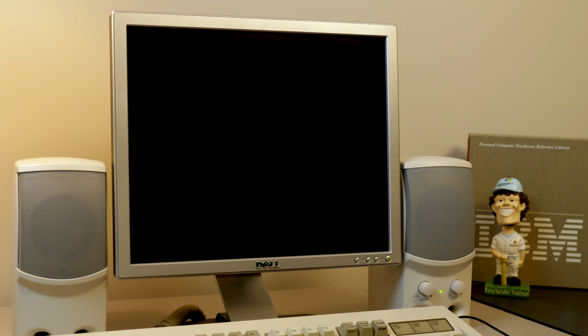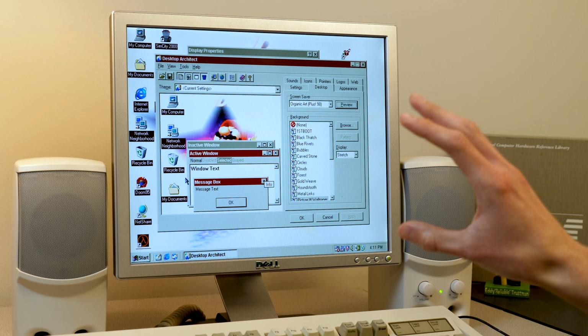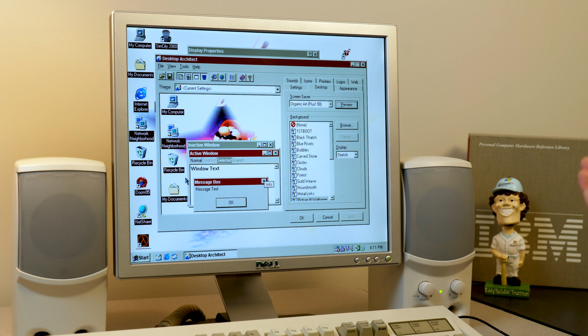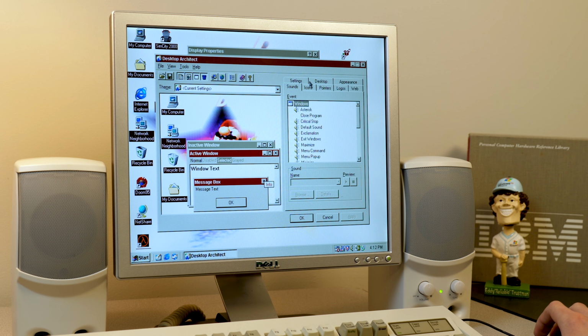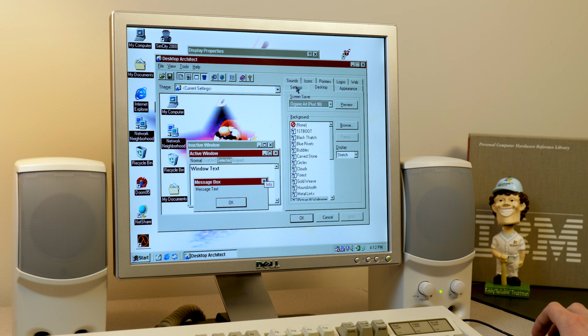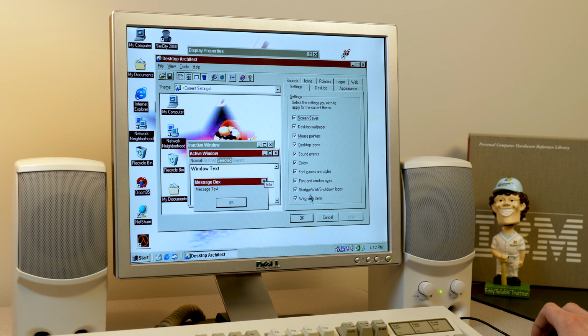Again, just like a nice consolidation of display properties, and with some other things that you can't get in display properties, like the sounds. I mean, this is a separate control panel item, so that is nice that they've added that in here. And in settings, you can choose what in your theme will apply. So say for example you don't want the colors to apply, you could uncheck that. Maybe you don't want the startup and shutdown logos to apply, you could uncheck that.